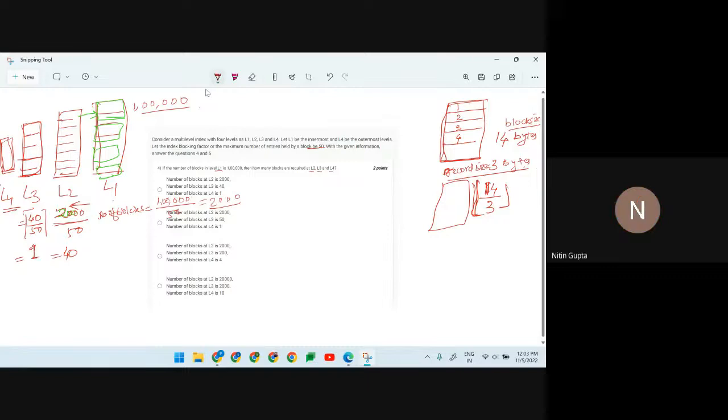Why do you need L4 if there are 40 entries in L3? Here you can see, how can you search if there are 40 entries in L3? You have to do a linear search inside that block. If you want to retrieve the 31st record, you have to go through this block one by one.